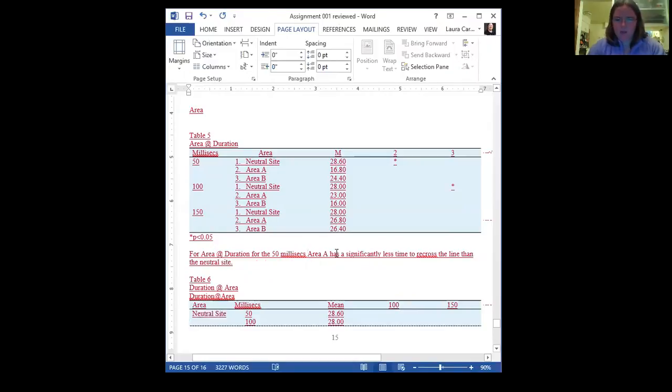And then what we do is we want to throw in our means. So we're going to say mean is equal to 16.80. And then I always like to throw in the significance. So P is less than 0.05. And then for the neutral site, we want to throw in that mean too. So mean is equal to 28.60. Okay, so that's just a sample of how you can talk about table 5.